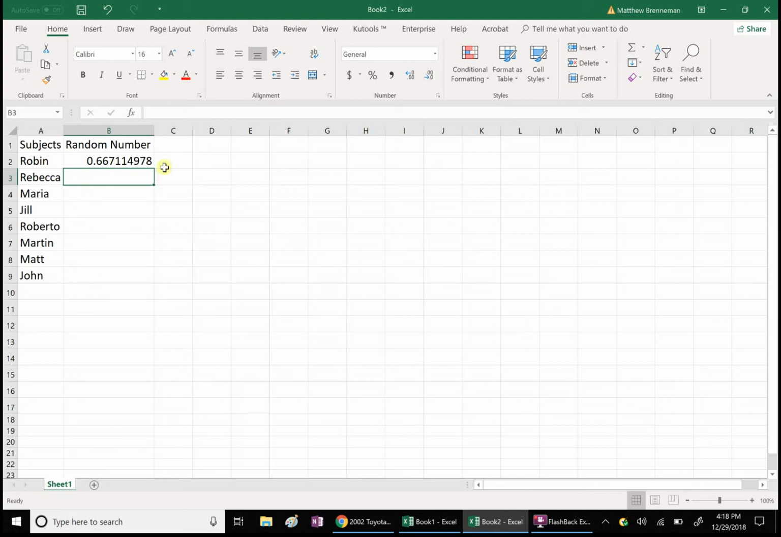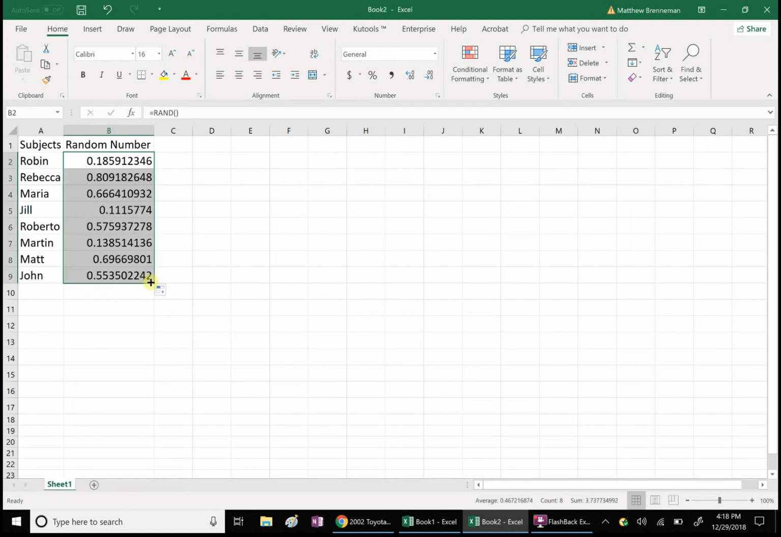Now, I could repeat this command and type it in for each of these individuals, but I'm simply going to use the drag-down command to simplify things. Notice that when I hover my cursor over the lower right portion of that cell, I see this little plus sign. I'm going to left click, and while holding the left click, drag the cursor down, and this will generate a random number for everyone at the same time.